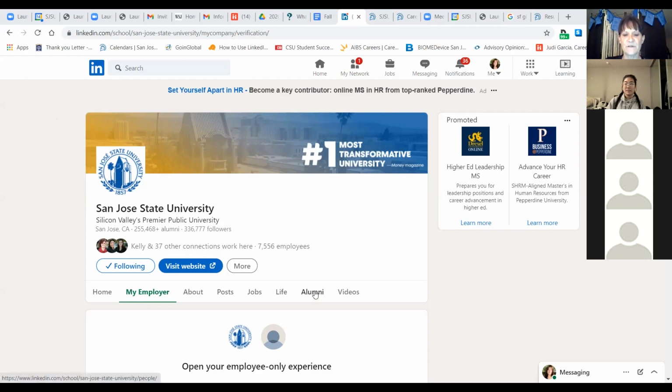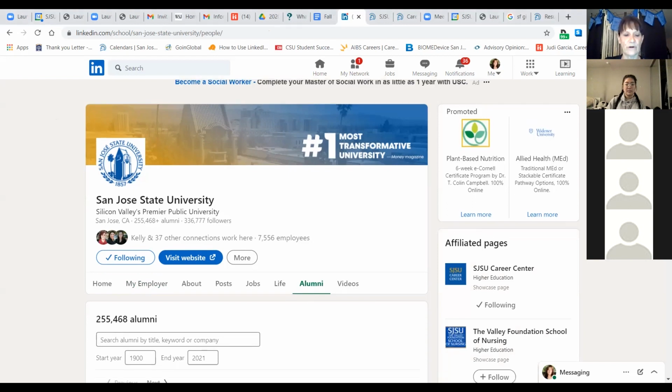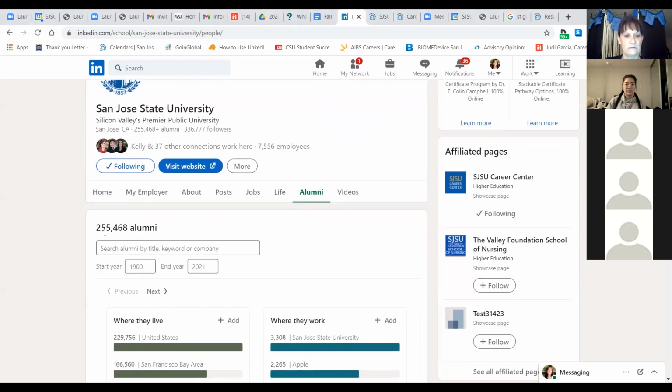So the first thing I'm going to do, and this is where we focus, is we look at alumni a lot. So I'm going to go to alumni. And as you can see, there's like 250,000 alumni with profiles in LinkedIn. They may not be current or up or old or something, but that's how many there are.